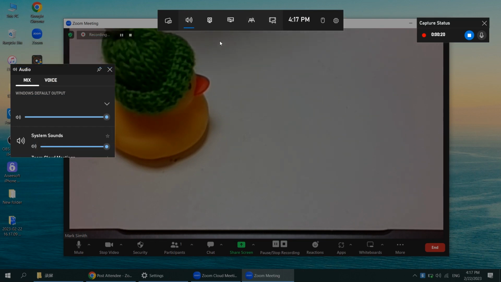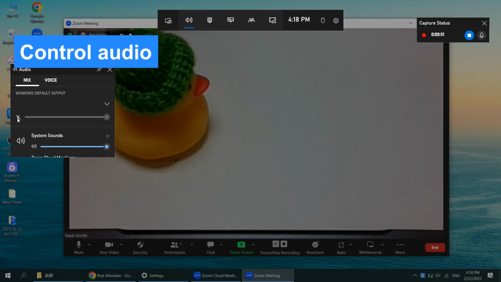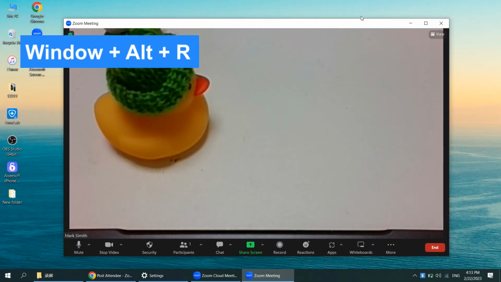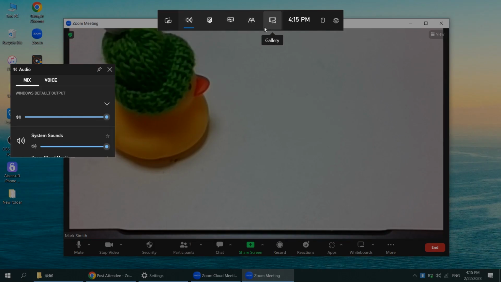Now I have opened the Game Bar window, and in the window, I can control whether the audio is recorded at the same time by clicking this microphone logo. Now let's assume that the meeting is over, and then press Windows, Alt, and R again to stop recording. Then press Windows and G at the same time to open the Game Bar window.